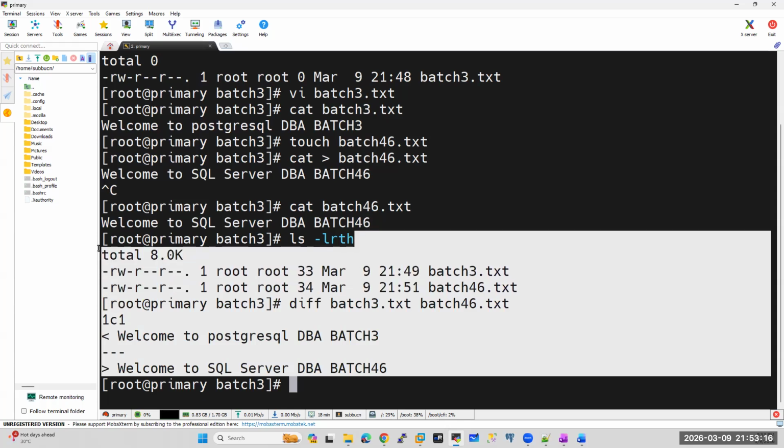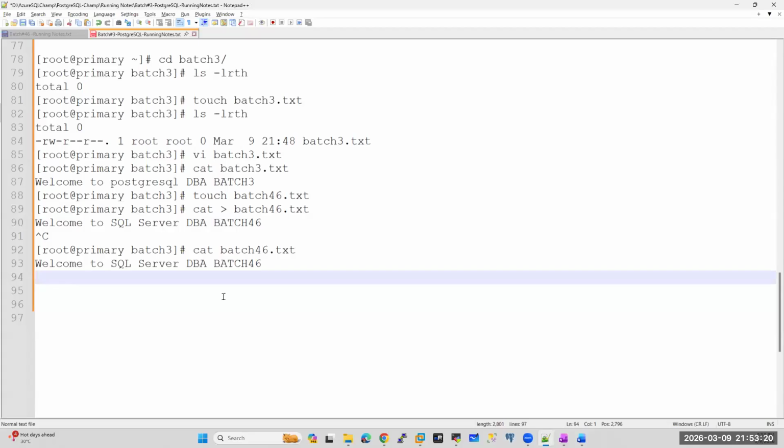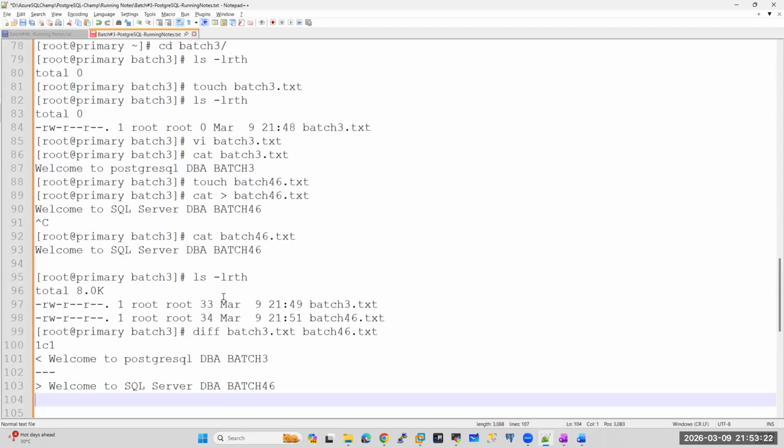So this is one simple shortcut: if you wanted to see the difference between two files in Linux, you can use the diff command. Is it clear, everyone? No? Yes?